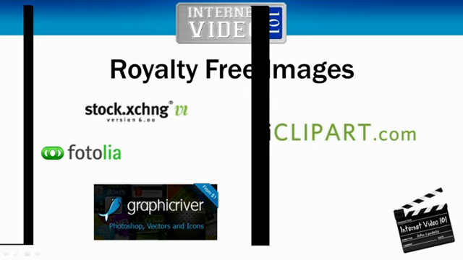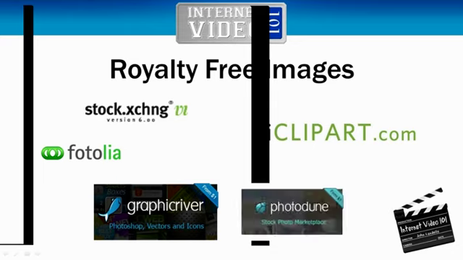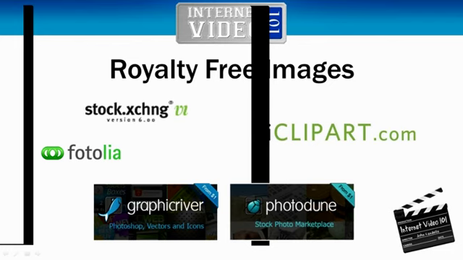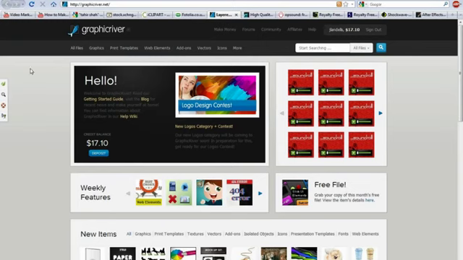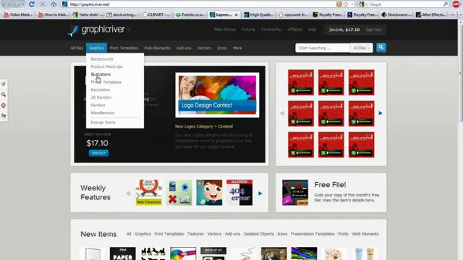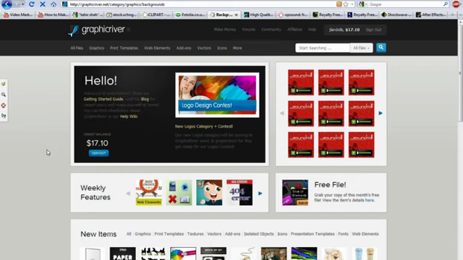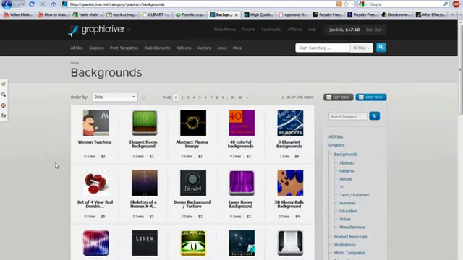Okay, we then have Graphic River and PhotoJune. These are sites that are part of something called the Envato Marketplace. Graphic River is literally graphics. So if we look at, for example, some backgrounds that we might want to work with on our videos, various different ones here.